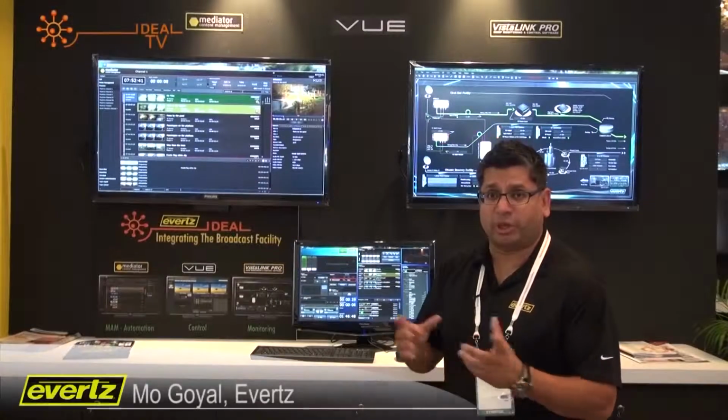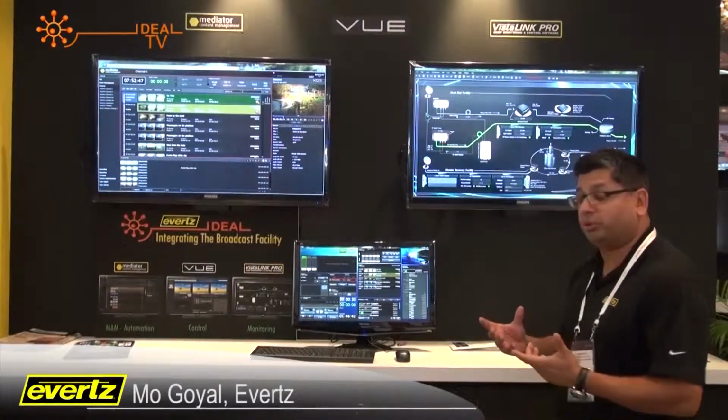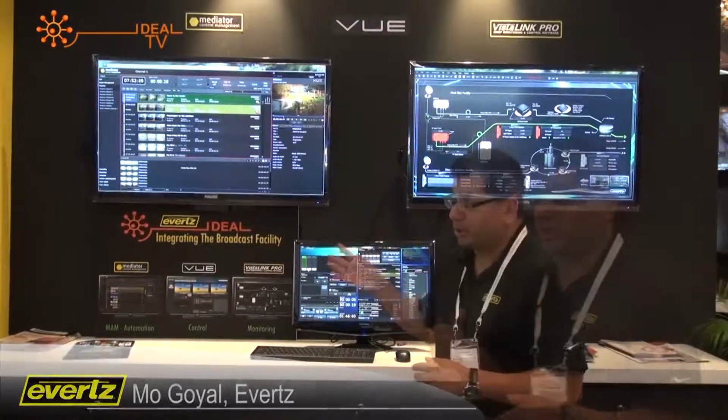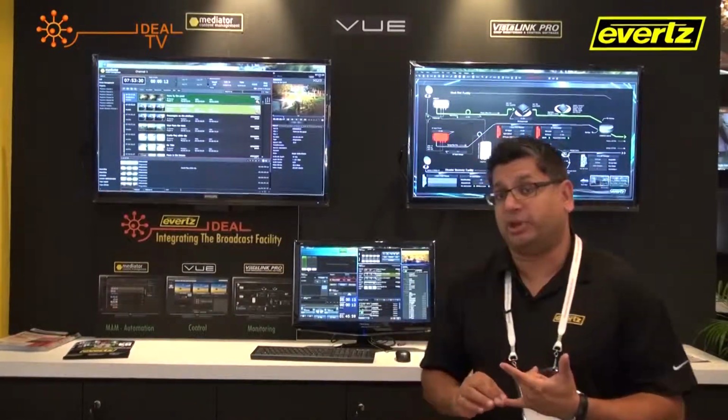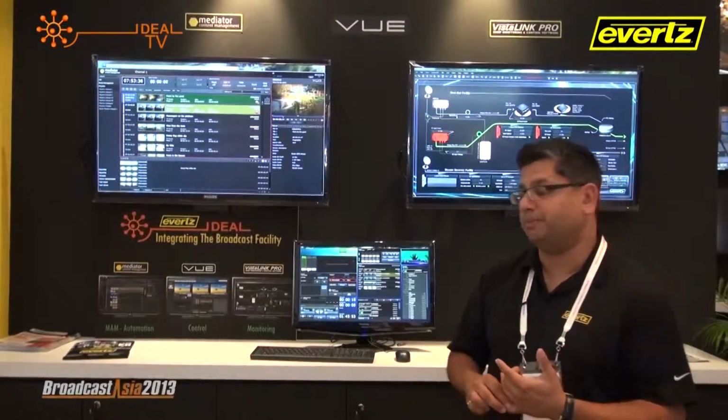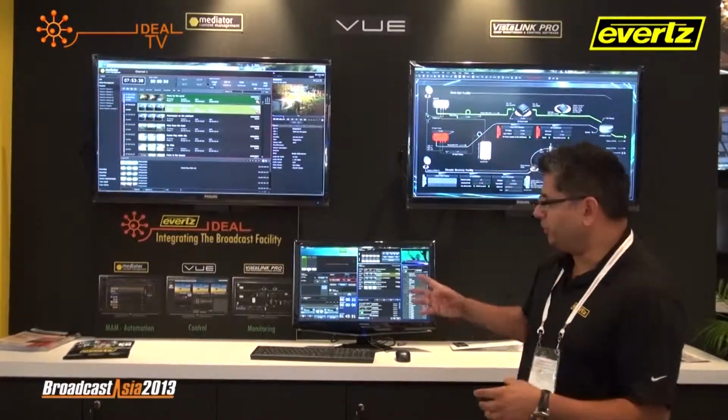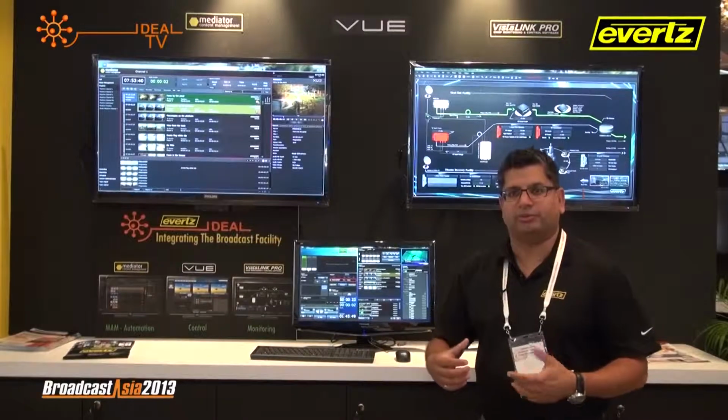So welcome to Evertz. We're actually showing our three-screen solution, which is the front end of the facility of the future. What the three screens entails, it ties in Mediator, which is our content asset management system, with VisLink, our NMS system that manages the equipment using SNMP, and ties it in using VUE from an operator perspective.